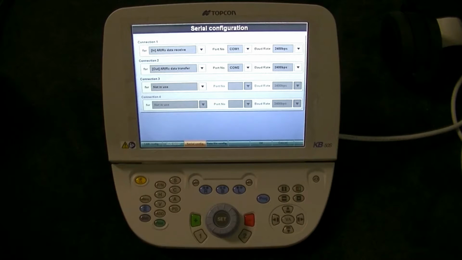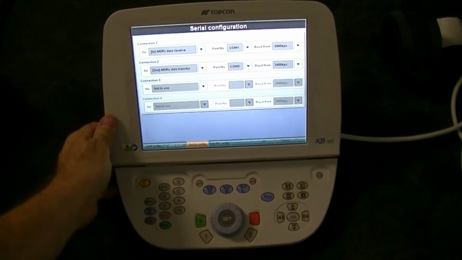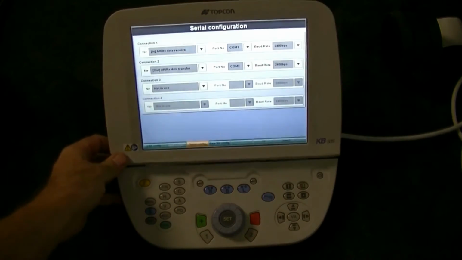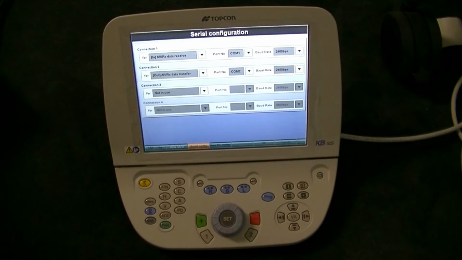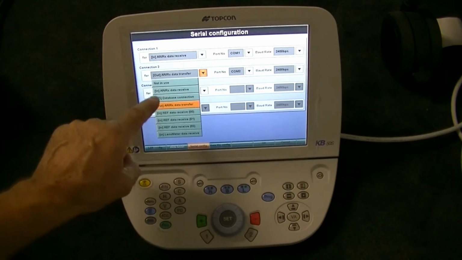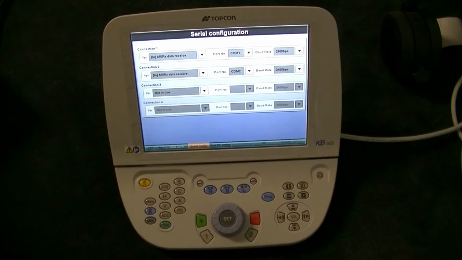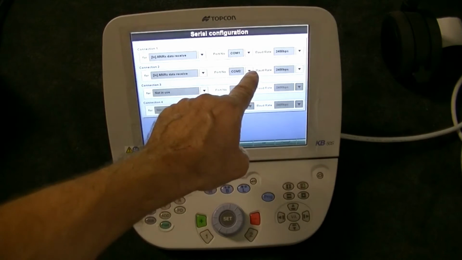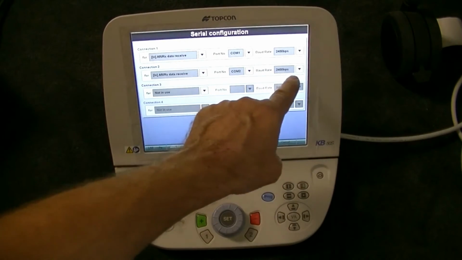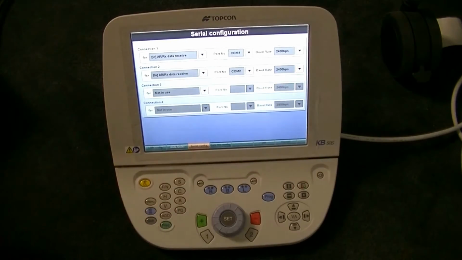Okay? Then you're going to, hopefully that comes out okay, set up COM2 right here. Same thing in AR RX data receive. COM2, not COM1, COM2. These have to be different numbers. And the same thing, the 2400 baud.